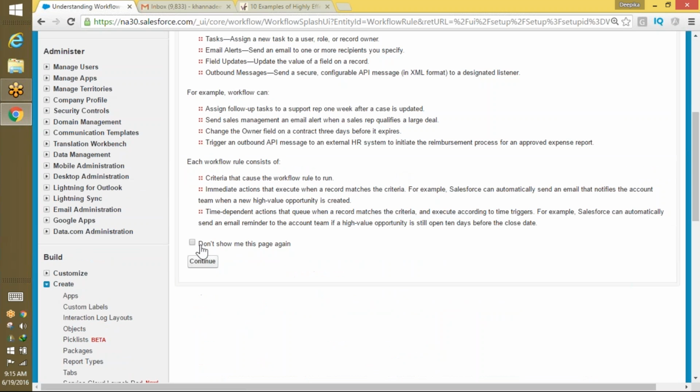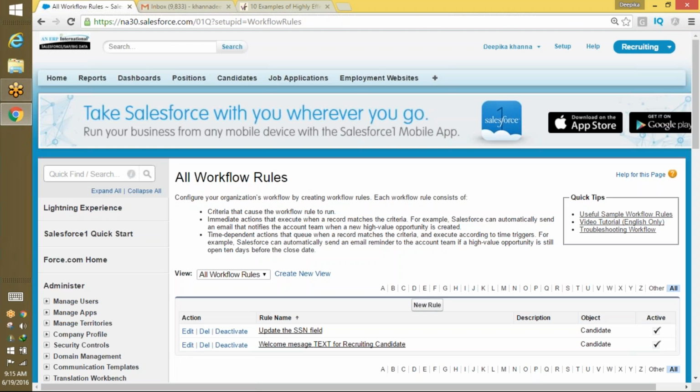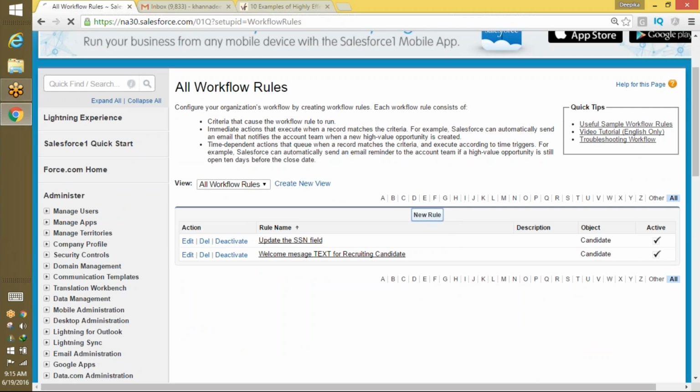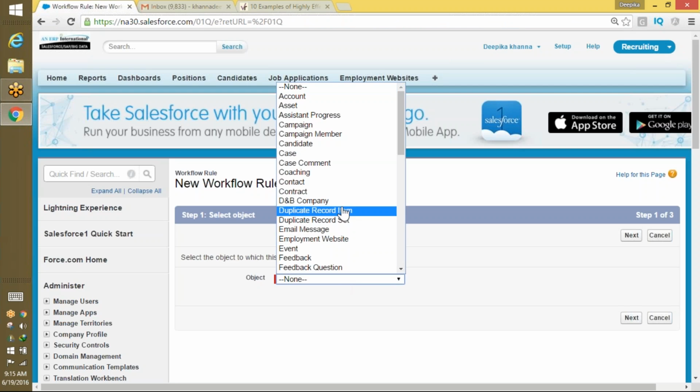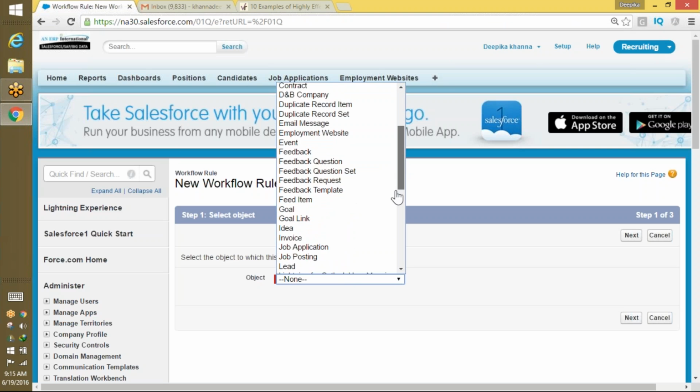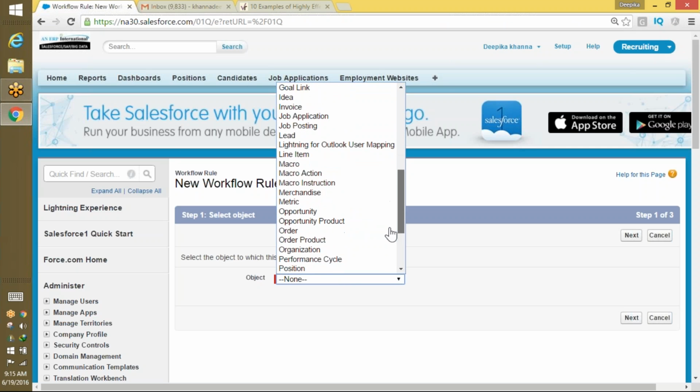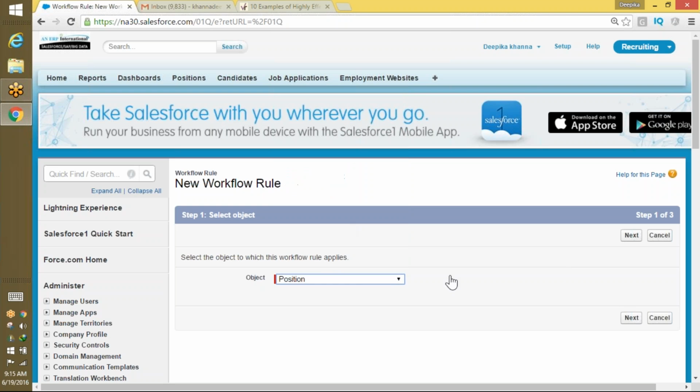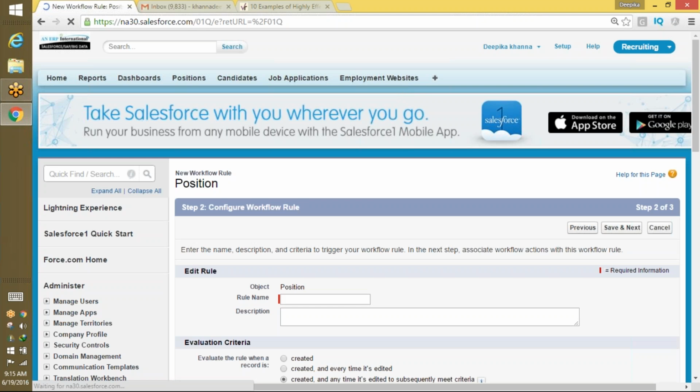Scroll down, hit the continue button, and then we set up the new rule here. Let's say this time I pick a different object, and by default I want to set up the maximum pay. So this is my position object. Go ahead and hit the next button. The rule name is update the max pay.